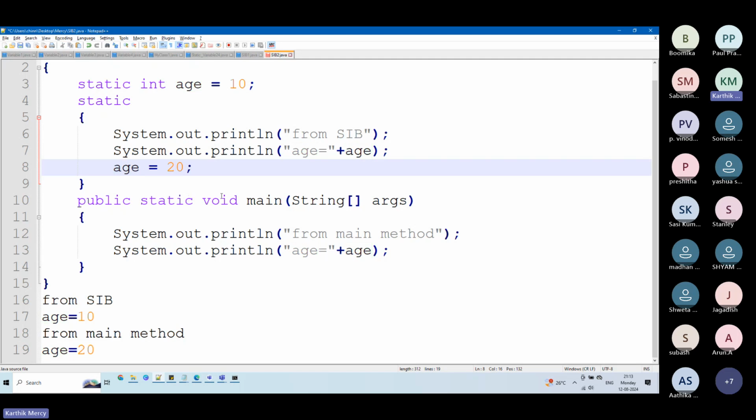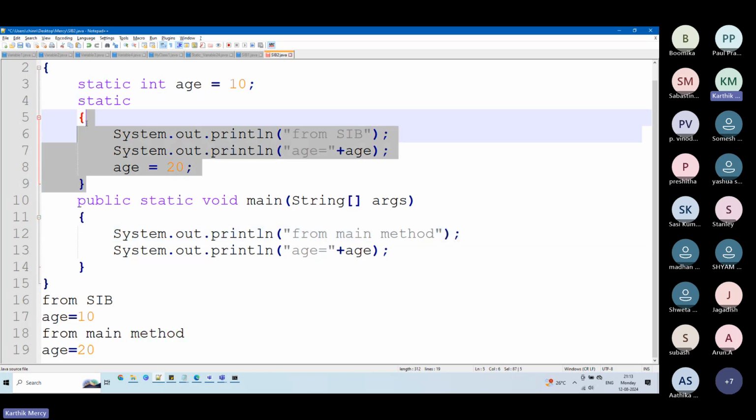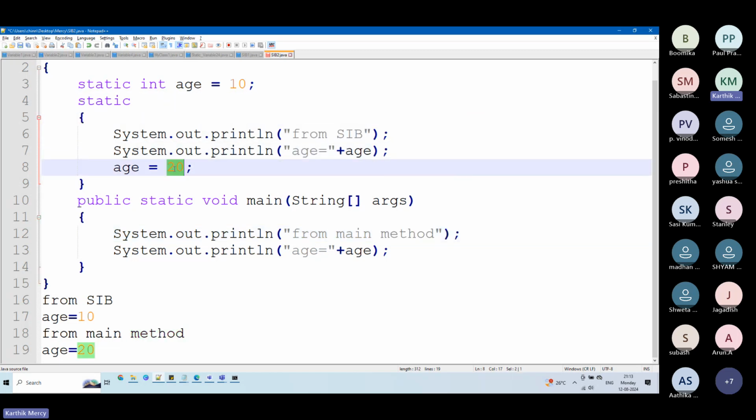Now the main method is being called by the JVM. And when the main method is called, here we are saying from main method. That is what I can see over here. And by the time the main method is called, my static block got executed fully. And then the age value is 20. Right. So here you can see this, guys.